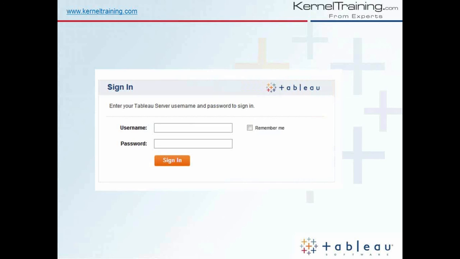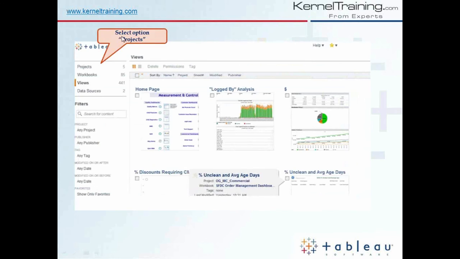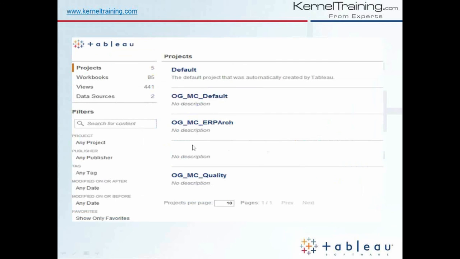Once I click on the link, it will ask for username and password. Once I give the password here, it will show the projects. This is the server that I'm showing here on the screen. Click the projects. In this project, I told you, our folder name will be there. Under the folder, we need to publish our reports.